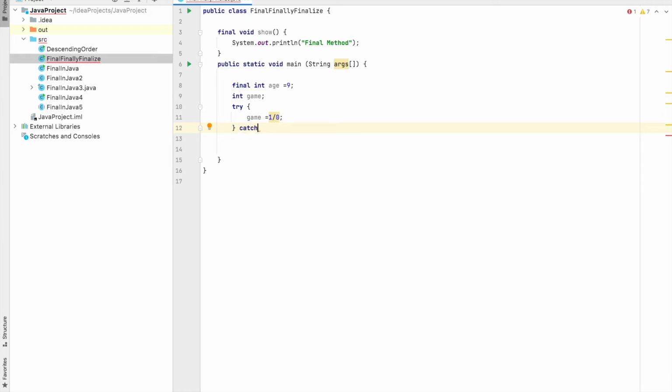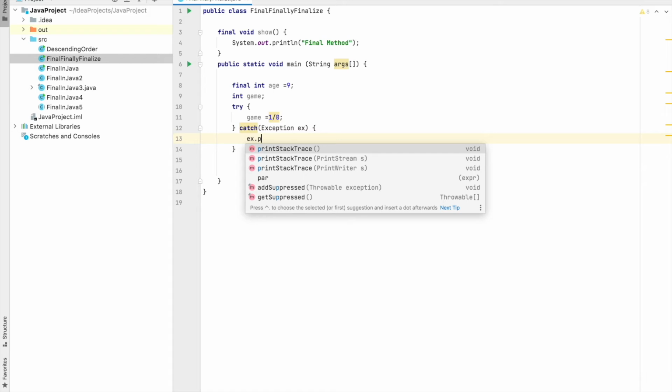But it's good to have a catch also, because whenever we have an exception while running the test case or the program, and we are trying to handle it, the catch should be there. It will show us what the problem with the code is and what kind of issue we have encountered. So catch should always be there. Exception ex is the variable I've created, then ex.printStackTrace.